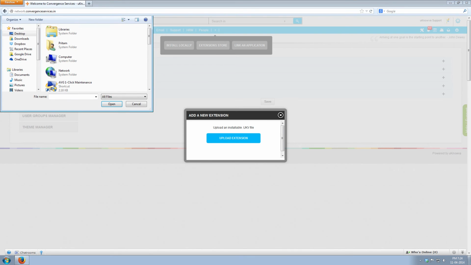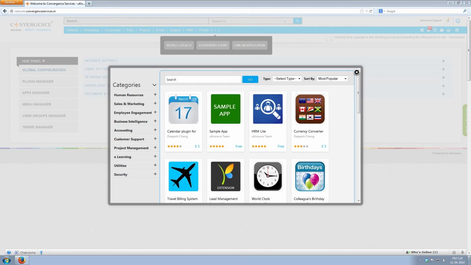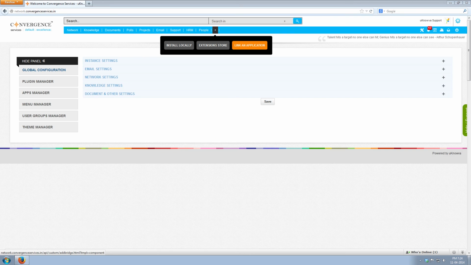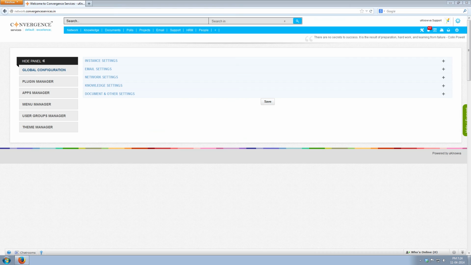You can upload the correct uKV file by browsing your system and selecting the file. You can otherwise use the extensions store to download applications readily available. You can also link a third-party application like your email client to uKnowva using this option. Here you can select the menu where you want your application to appear. Enter the title and the URL, set the access rights and click Save.